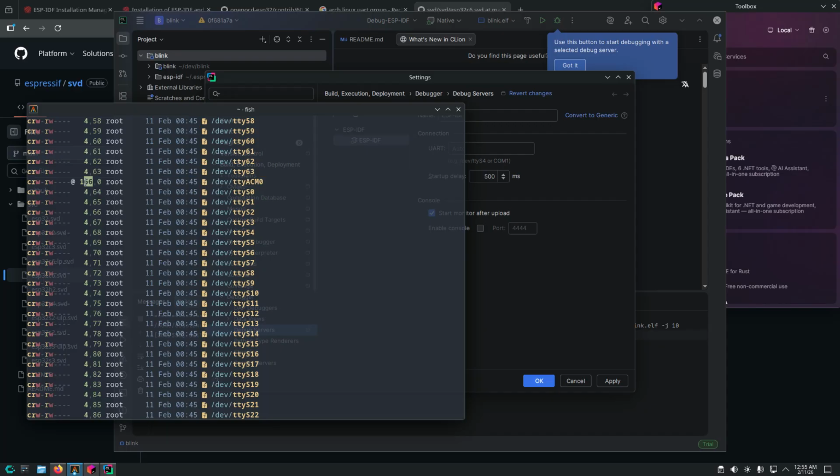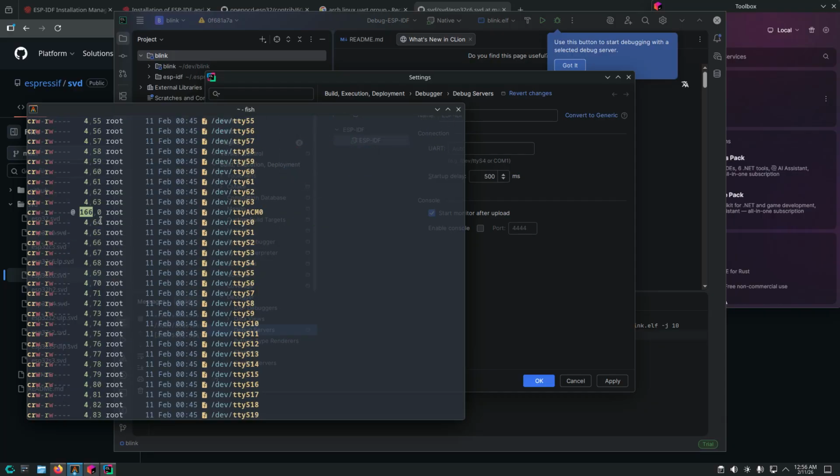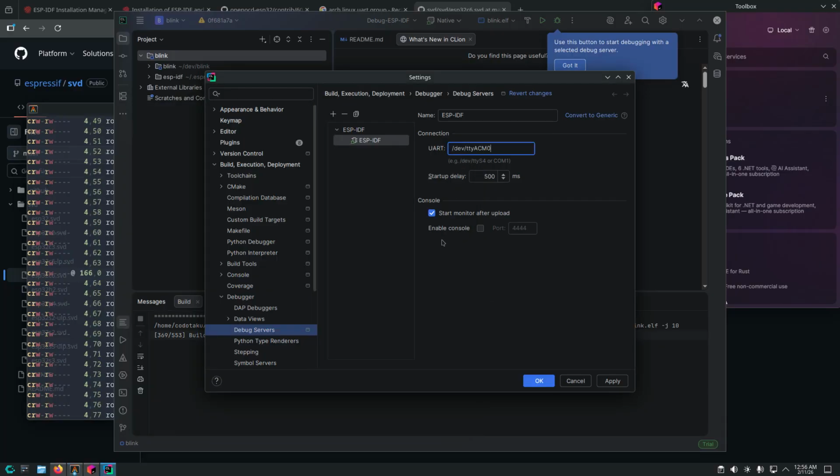Notice that it's the only one that is quite huge. It's 160, I guess, or whatever that is. The other ones are just 4, 4, 4, 4, right? But yeah, in my case, as you can see, it's ACM0. So we could just copy that, come here and set it, pretty much. Perfect. You could possibly even add other ones and change the UART.